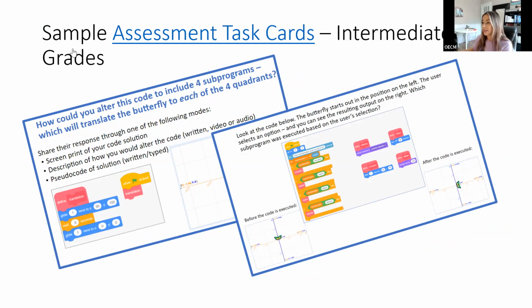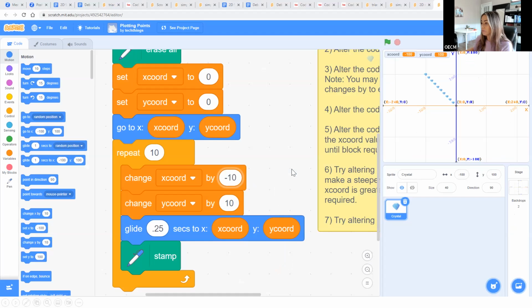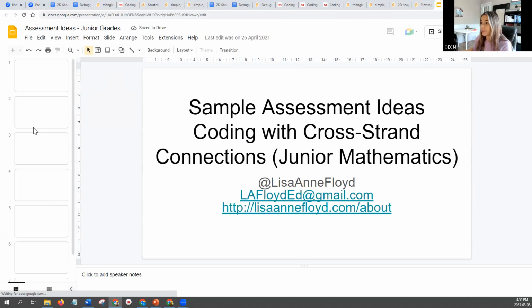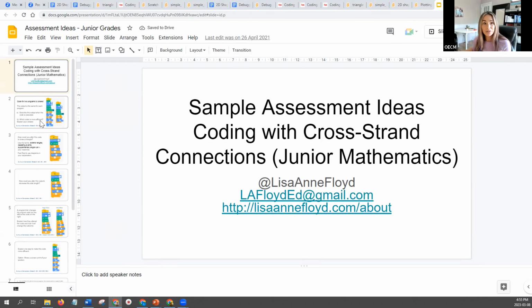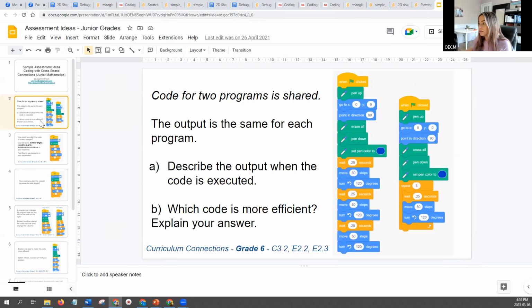So just taking a peek at the junior grades, you can take a look at the others, but it's just like a Google slide set slideshow, and it includes programs or some questions for you to consider, and also includes the curriculum expectations on the bottom. So here's an example. It says code for 2 programs is shared. The output is the same for each program. Describe the output when the code is executed.